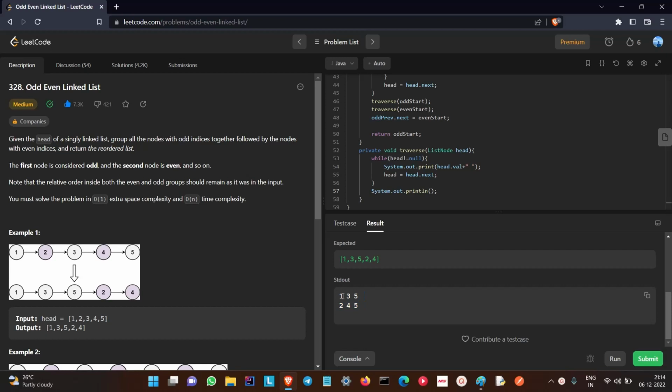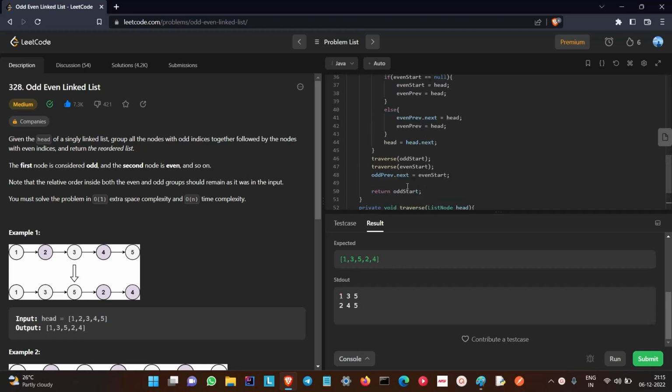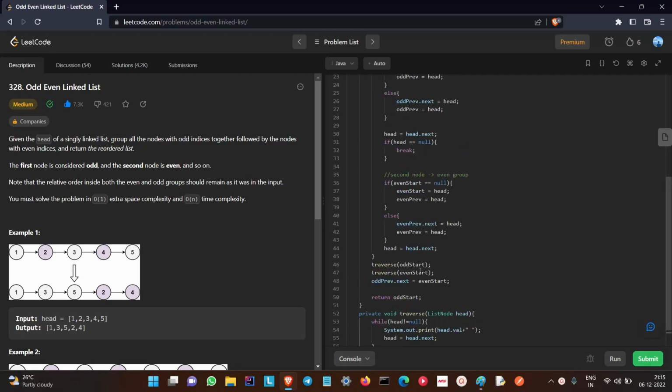We are checking, and the odd node is pretty correct. The odd group is properly aligned: 1, 3, 5. And the even node is not properly aligned: that is 2, 4, 5 is present. So 5 should not be present in the even node. So I think there's a problem in here.